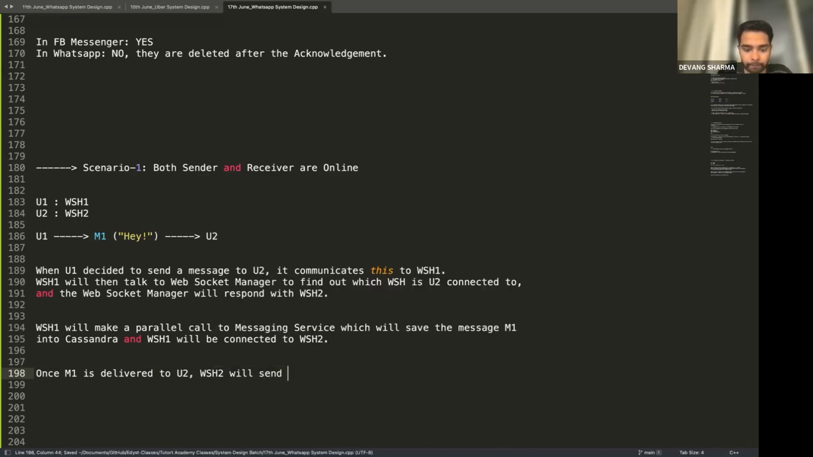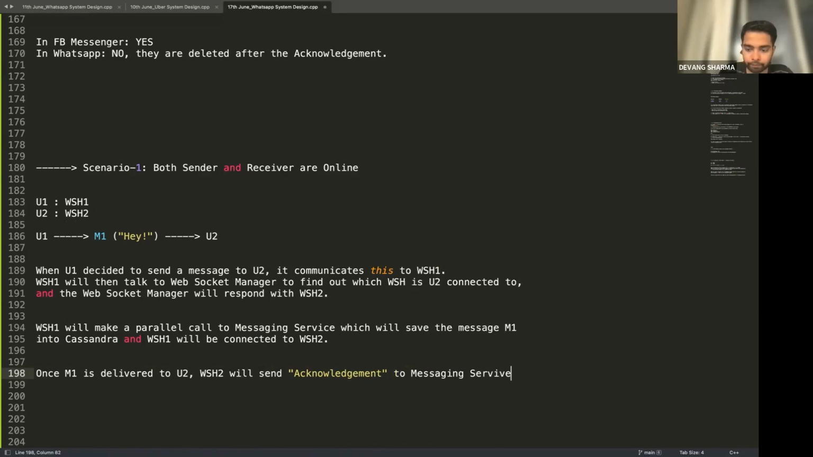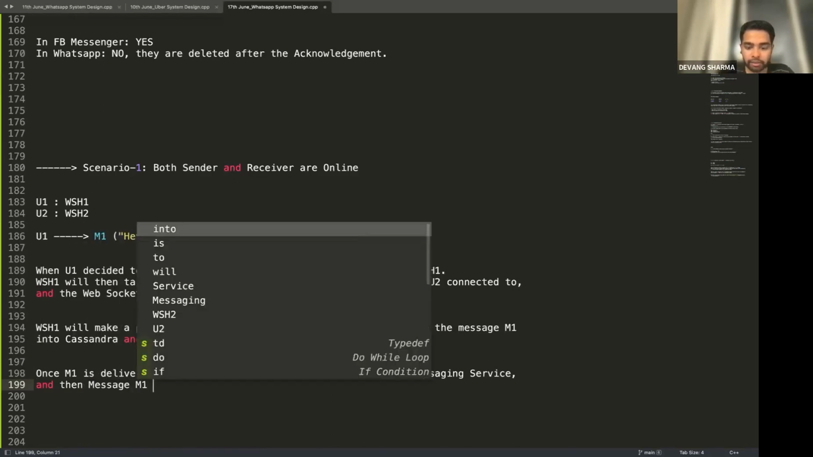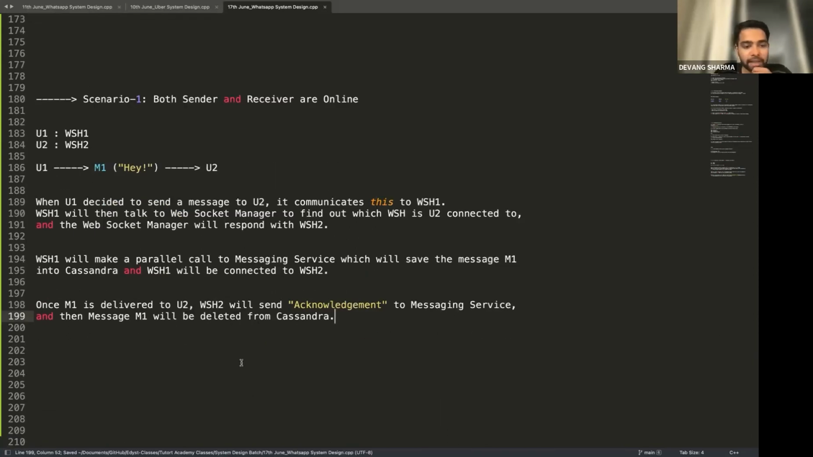Okay. Acknowledgement to the messaging service. And then message M1 will be deleted from Cassandra. Is this part clear? The moment you have received the acknowledgement, then it will be deleted from the Cassandra. Okay. Guys, this part clear to all?